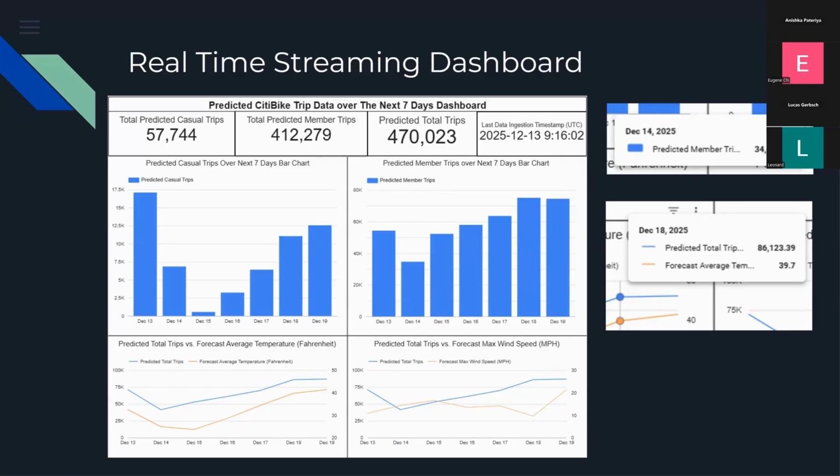At the bottom, we can see predicted total trips versus forecasted average temperatures in Fahrenheit. The predicted total trips is in blue, and the average temperature is in yellow. And also predicted total trips versus forecasted max wind speeds in miles per hour. If you hover over a specific day there, you could see how many trips are predicted to be taken in total that day, and also the forecasted average temperature or max wind speeds.